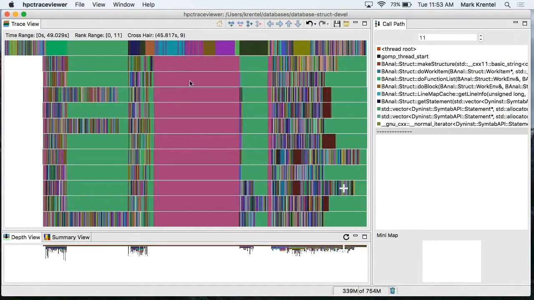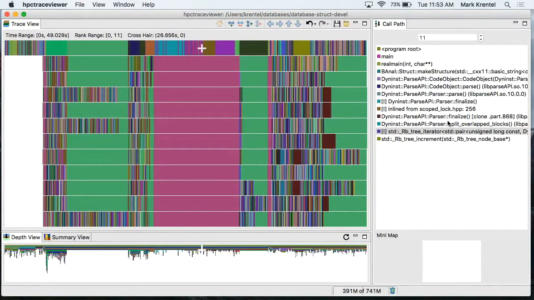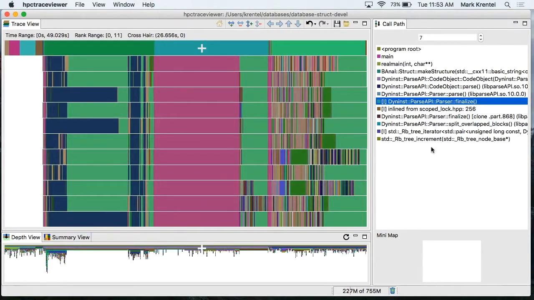Okay. This middle section is all barriers, so this entire region here is all serial code. This is all part of the parse function, which constructs the control flow graph. There's one section of parse called parse finalize, and parse finalize is not parallelized. So to improve this section, the Dyninst people will need to start adding threads inside finalize.